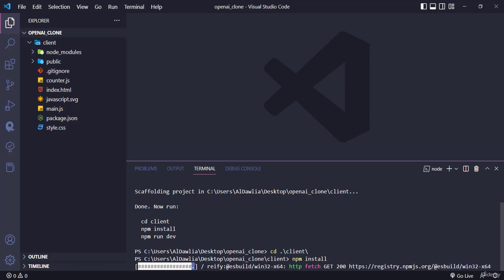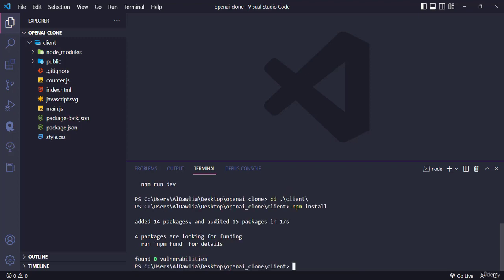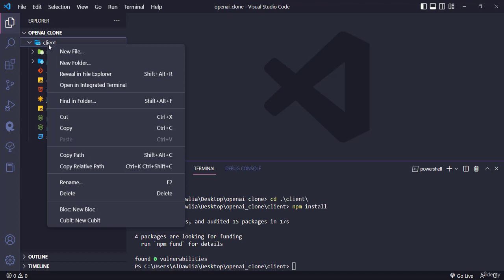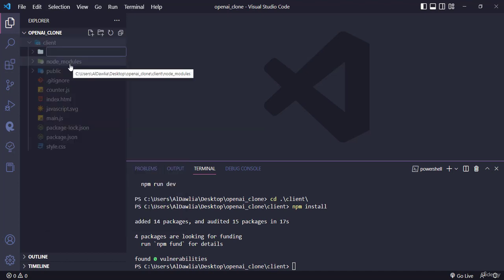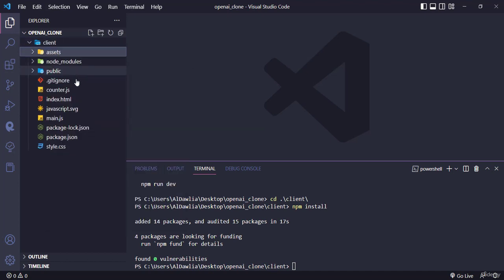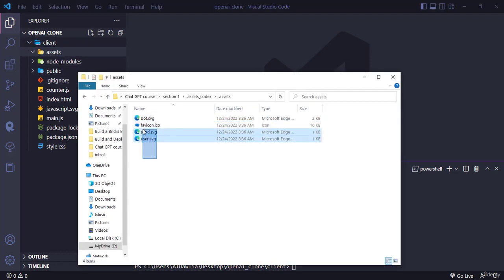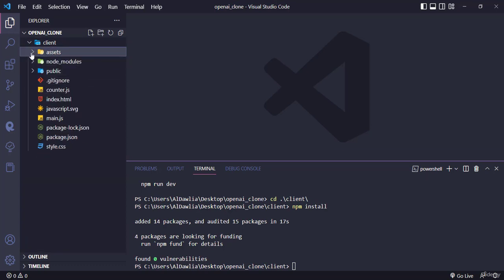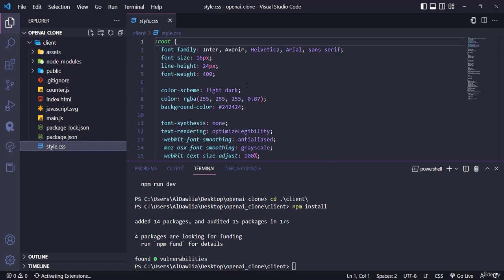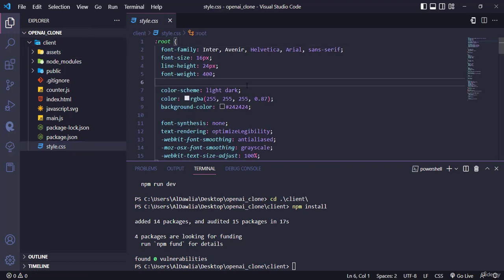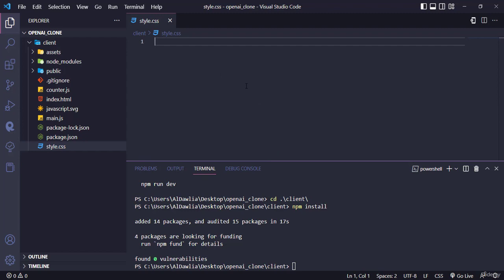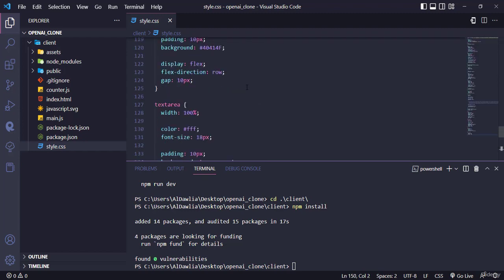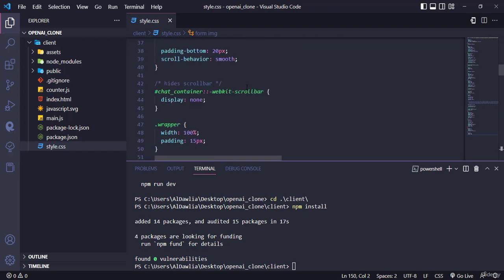Let's begin by importing the icons from our assets. So type import bot from assets bot.svg. Import user from assets user.svg. Now we will target our HTML elements manually by using document.querySelector. So we will type const form is equal to document.querySelector. And then we will call it as a function and provide the ID name, in this case form.